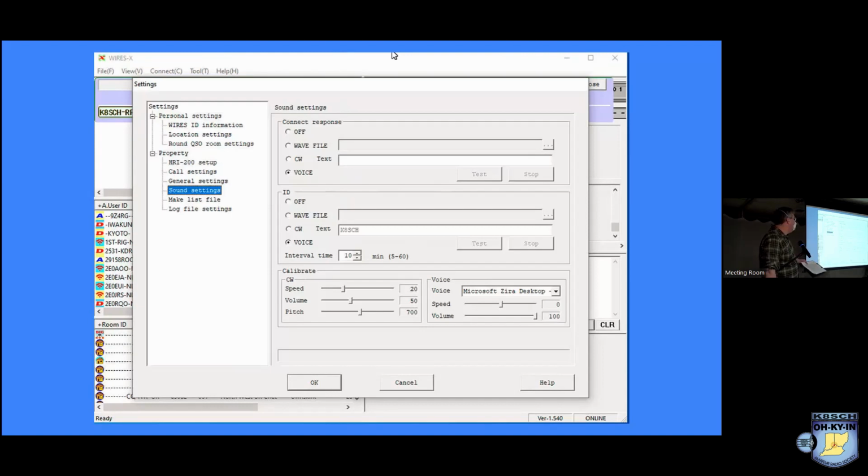We also have an ID by voice every 10 minutes to keep the gateway radio legal. That's why on the 625, you'll hear the repeater ID, but then you also every 10 minutes or so hear a voice come on and say, this is K8SCH, Wires-X, connected to OHKYIN, NKY. Actually, it might read the number. I can't remember. But that's here. And you can change the voice that it uses, stuff like that.